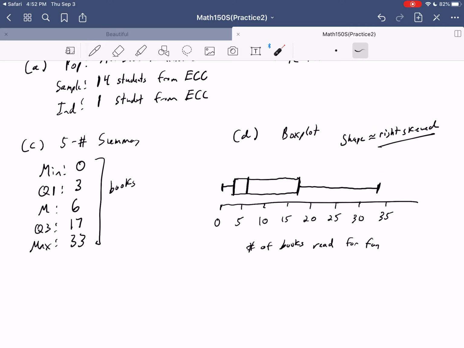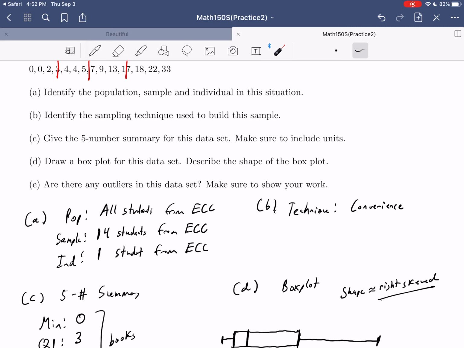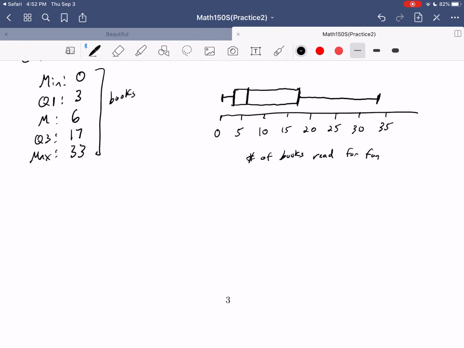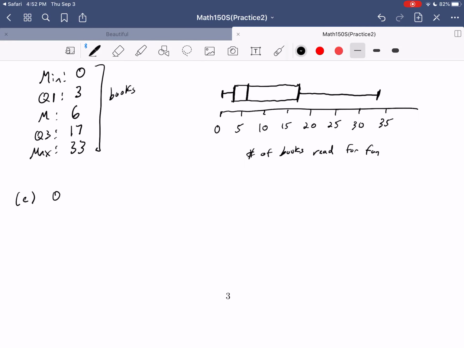All right, we had one last thing we wanted to talk about: are there any outliers in the data set? In other words, we want to know, does that 33 really count as being extreme compared to what the other people said? So let's go ahead and do that outlier check. First thing we want is the IQR. Remember, the IQR is Q3 minus Q1. In this case, that's 17 minus 3, which is 14.